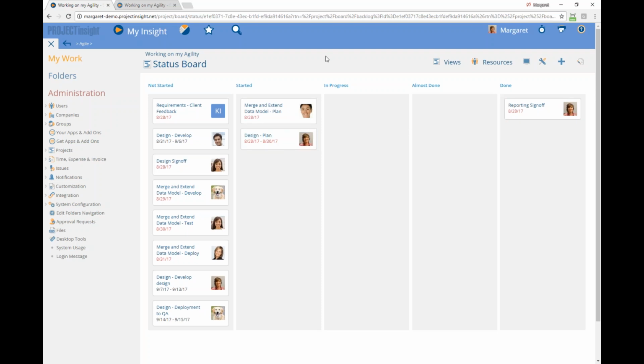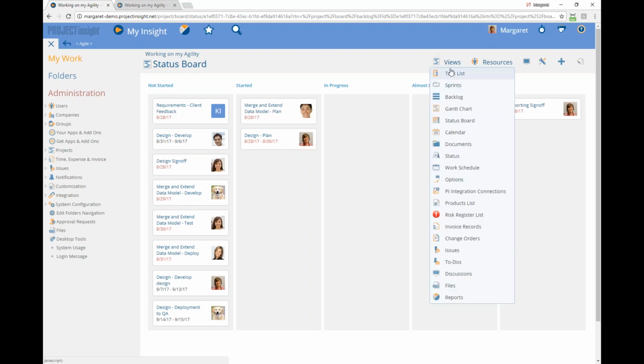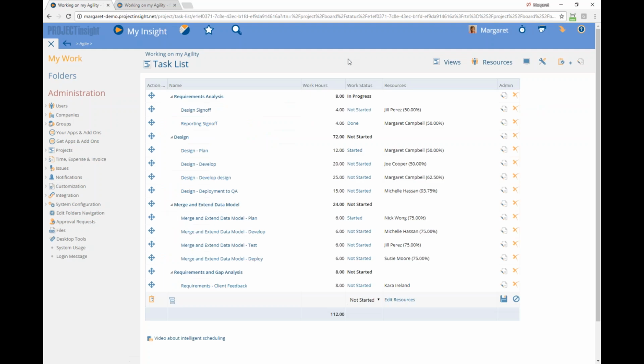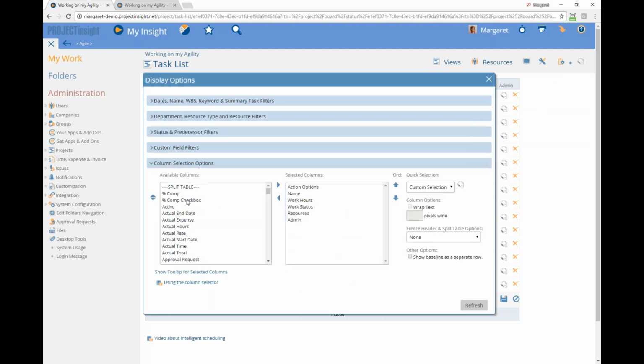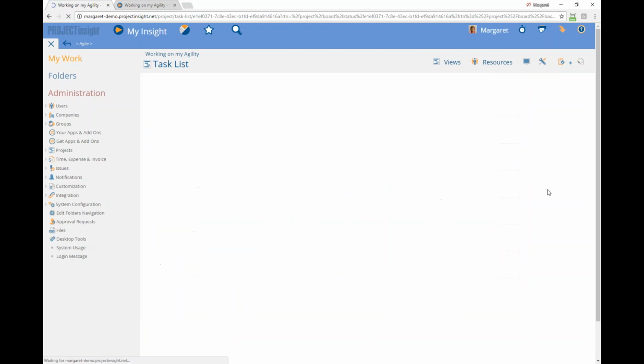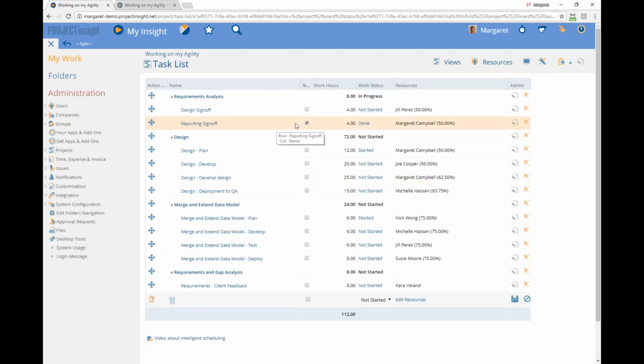And then as the project manager, I can go in here and see all of this graphically like this, or I could go into my task list because I love using Project Insight. Maybe I want to add a % complete checkbox and see it that way. Oh, good. Margaret finished the reporting sign off. That's been checked off as completed. So that's a little bit of how the boards interact with the task list.